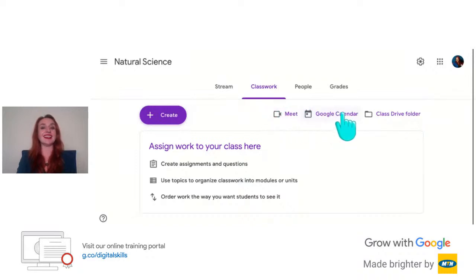There is a linked Google Calendar with all of the work in this particular class that I assign them, and everything that I do in Classroom is automatically saved in my Google Drive, nicely organized in a folder, okay? Those are those three options, which just so that you know what they mean.